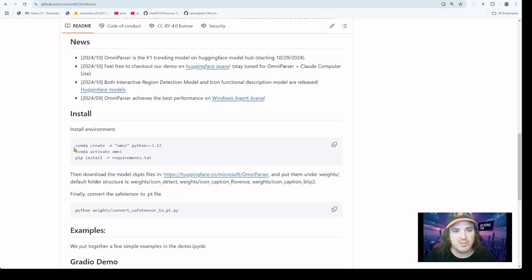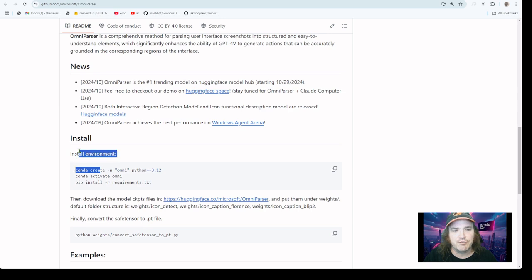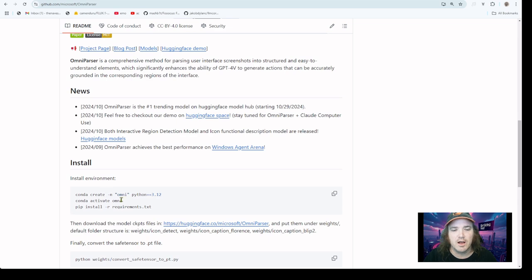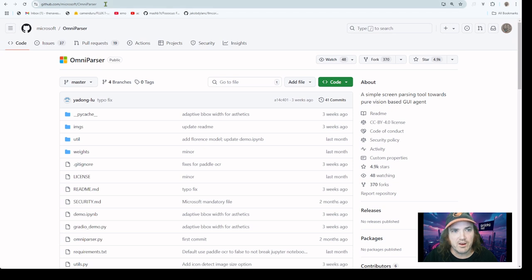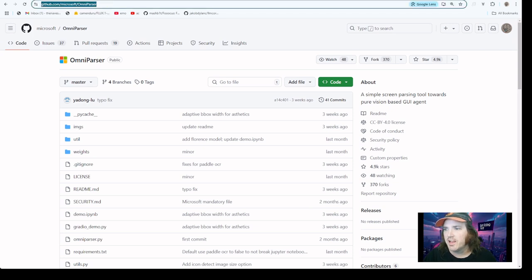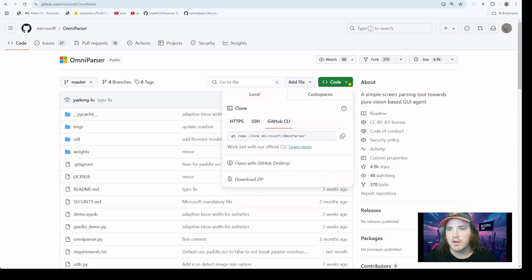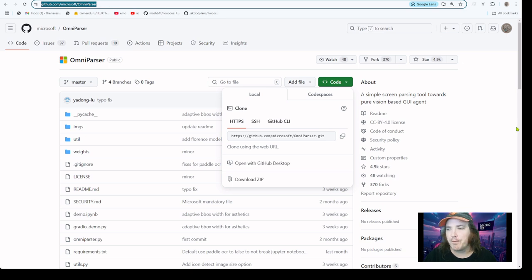Okay, I want you to notice we're creating, we're activating it, we're installing requirements. Do you notice anything that's missing from the install? Well, what files are we using? It didn't mention the git clone. So we can take that as a hint that we're going to have to go ahead and git clone this. A couple ways we can do this. We can click here on code and it pops up this HTTPS, and we can just go ahead and copy that URL, or you can just go up to the top here and copy it as well.